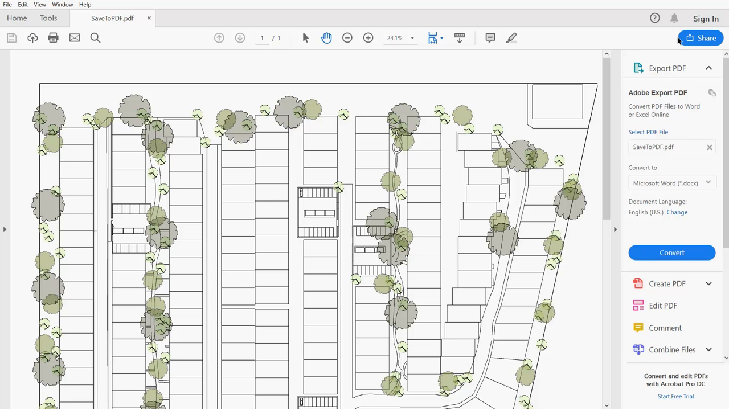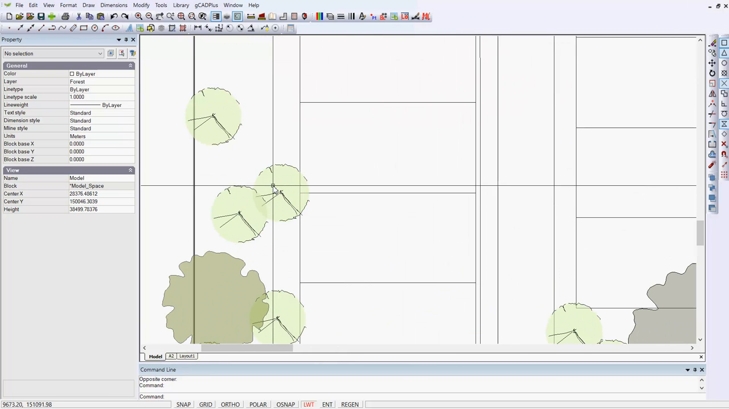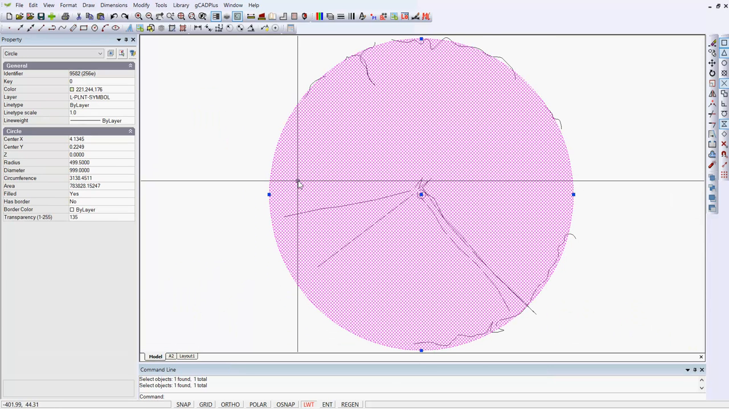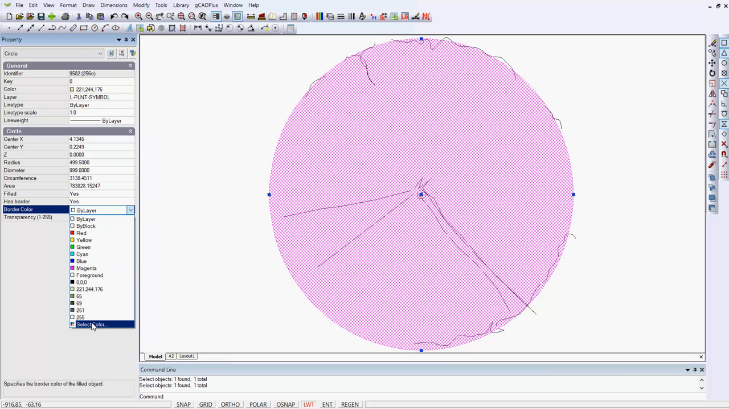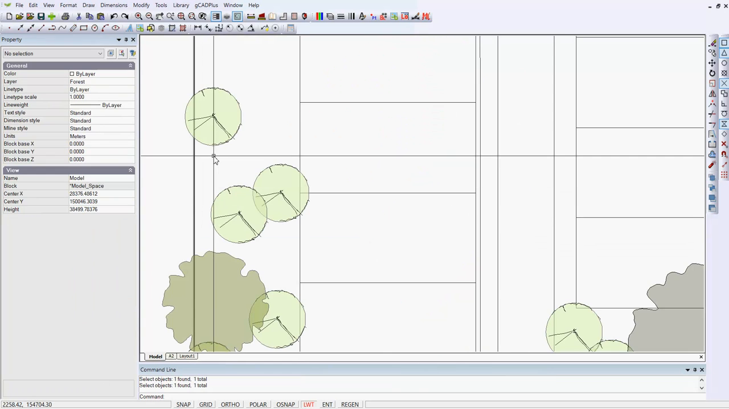So let's go back to our design, and we'll come in here and we'll zoom in. This is the symbol that doesn't appear to define terribly well, so I'll select it and right click and then edit the block. And the reason it's not defined terribly well is that that circle that's there is in a relatively faint colour, but it doesn't have a border. So we'll say yes, it's going to have a border, and for our border colour we'll select a darker colour, maybe 251, and then we'll close the block editor.